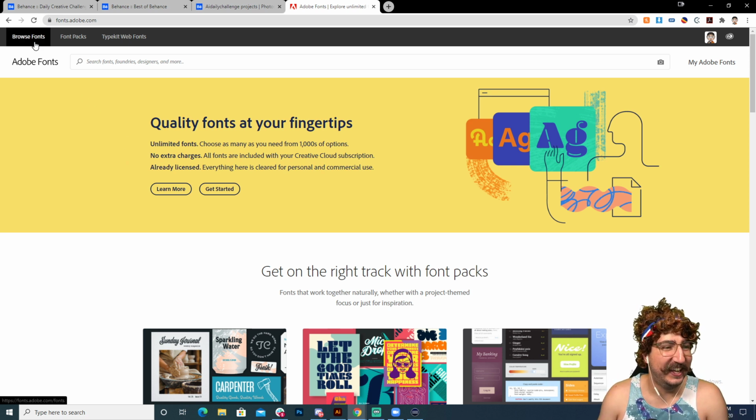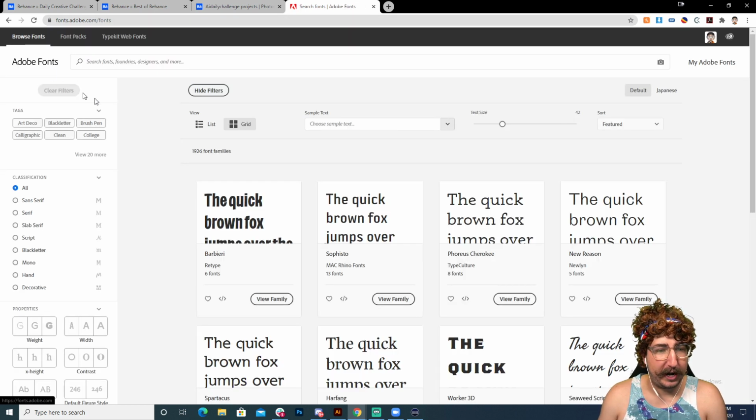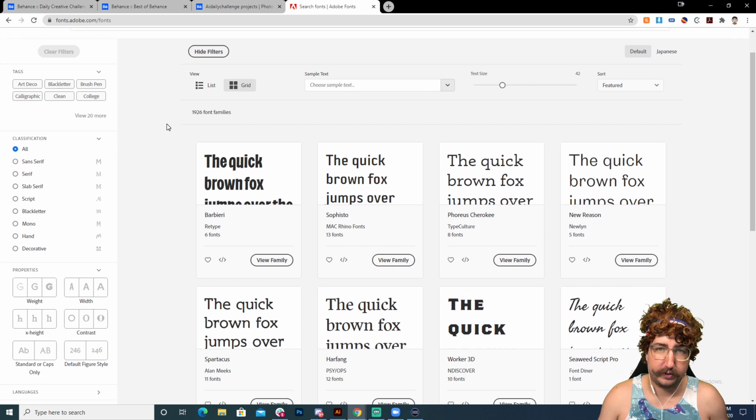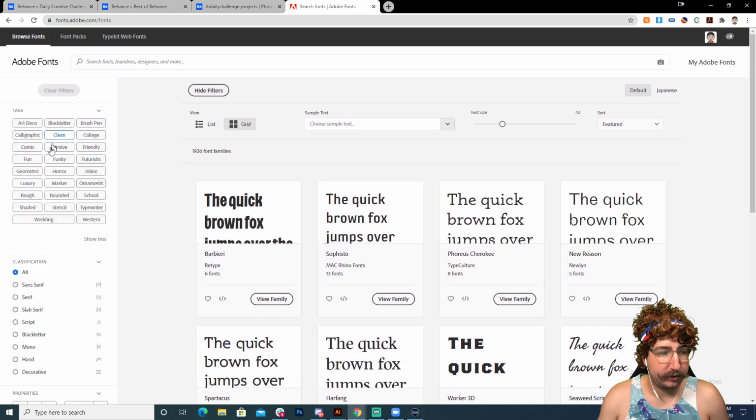All right, so we're going to fonts.adobe.com and we're going to click on Browse. And this is going to actually take you to a great page with a whole bunch of fonts on it. They've recently added tags. So if you want something that's very specific, you can go in here and grab a tag.